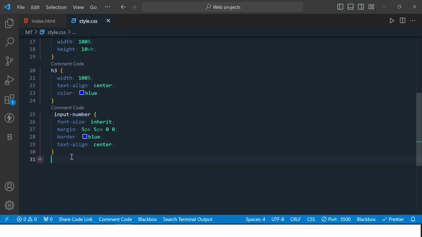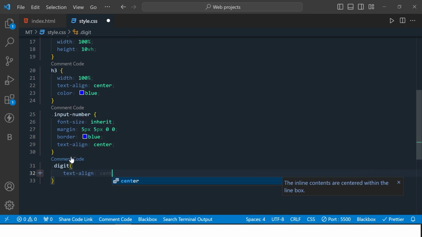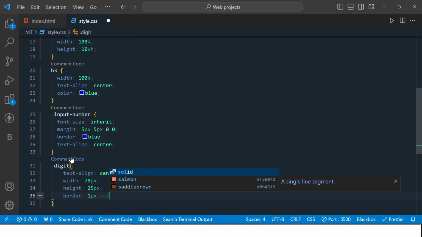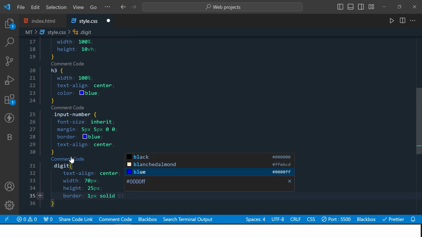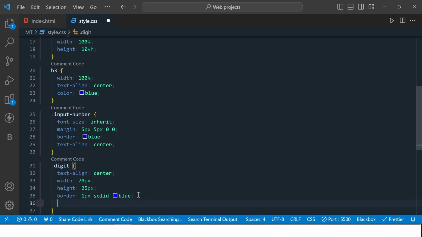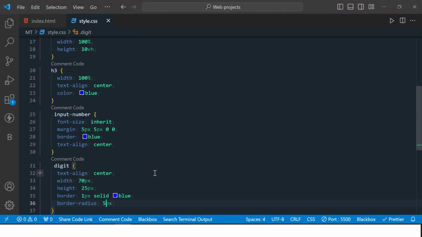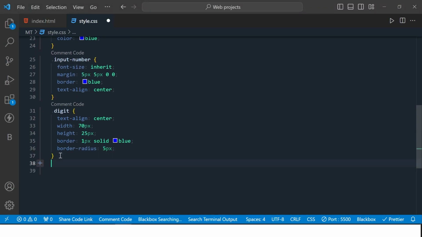Now let's do the styling for the digit, the input field. For digit, do text align center, give a width of 70px and a height of 25px will be enough. Now add a border of 1px solid blue, my favorite color, and give some radius too, border radius like 5px. As we have set the minimum to 1, this will get the minimum 1 value.